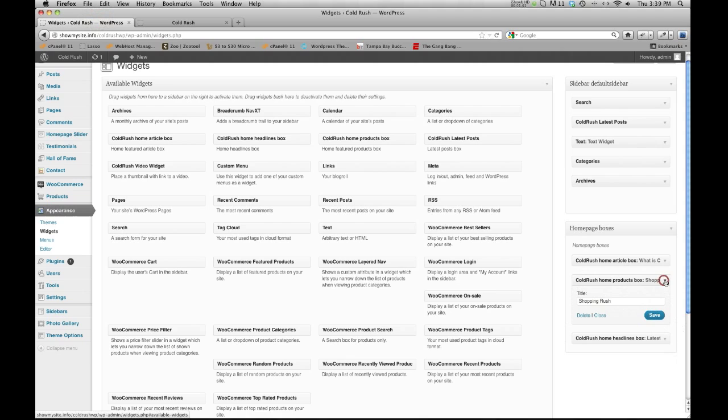Next is our shop section. I'm not sure what you would want to do with this other than how it is now, maybe change the name: Shopping Rush, Shopping ColdRush, ColdRush Shop, whatever. That's really it. How this section is working is it's pulling from the shopping page.